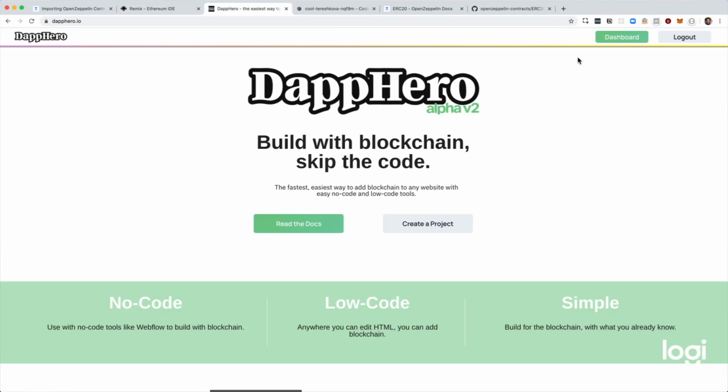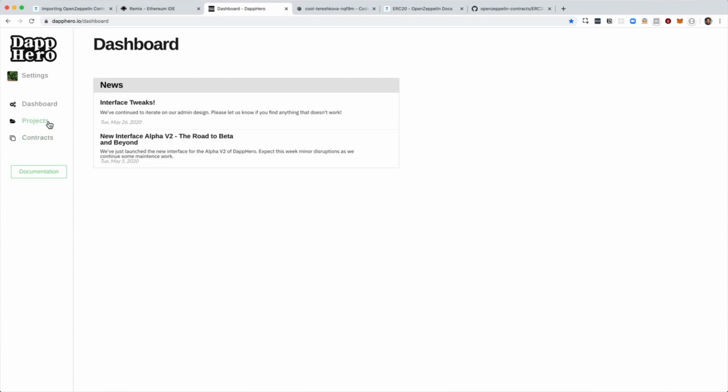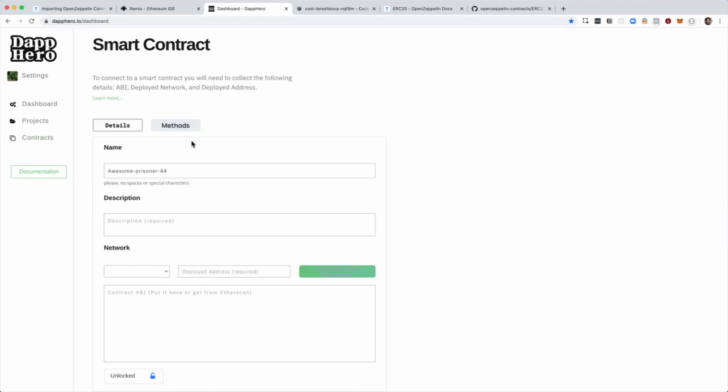Right, so let's log into DappHero. I'm already logged in, so I'm just going to go to the dashboard. Load that up, and we have projects and contracts. Now, to create a project, you need to add contracts. So what we actually do is we're actually going to create a contract first. So let's go to contracts, click new, and we're going to call this my demo token, right? And the description will be my ERC20 demo token, right?